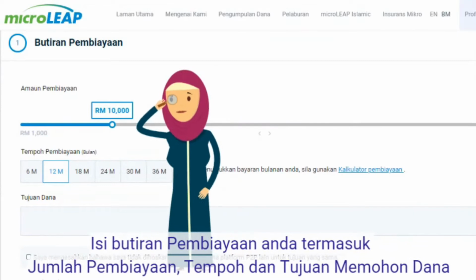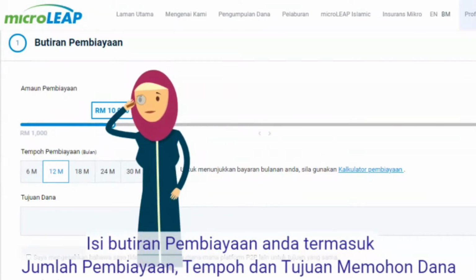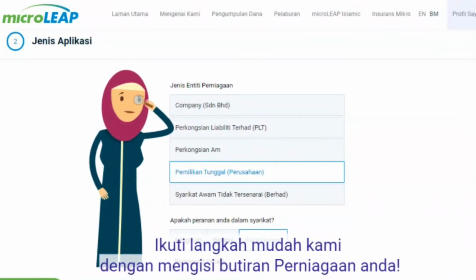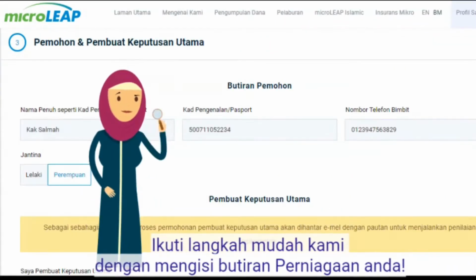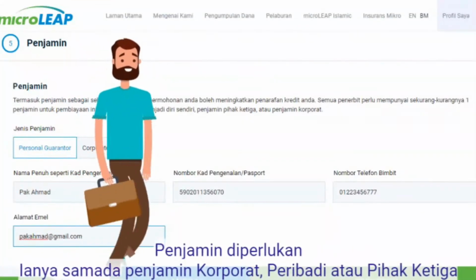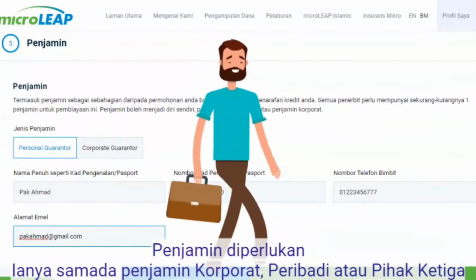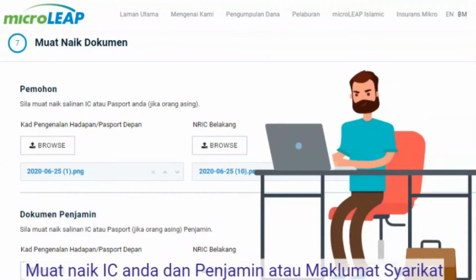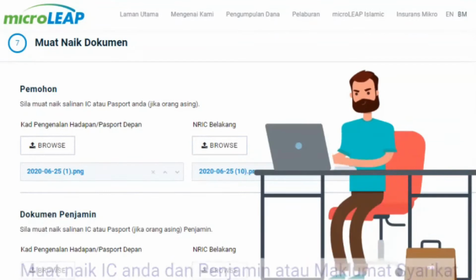Isi butiran pembiayaan anda termasuk jumlah pembiayaan, tempoh dan tujuan memohon dana. Ikuti langkah mudah kami dengan mengisi butiran perniagaan anda. Penjamin diperlukan. Ianya sama ada penjamin korporat, peribadi atau pihak ketiga. Muat naik IC anda dan penjamin atau maklumat syarikat.